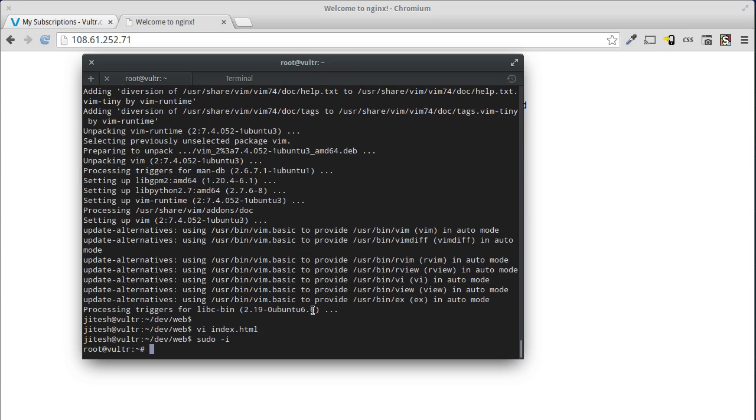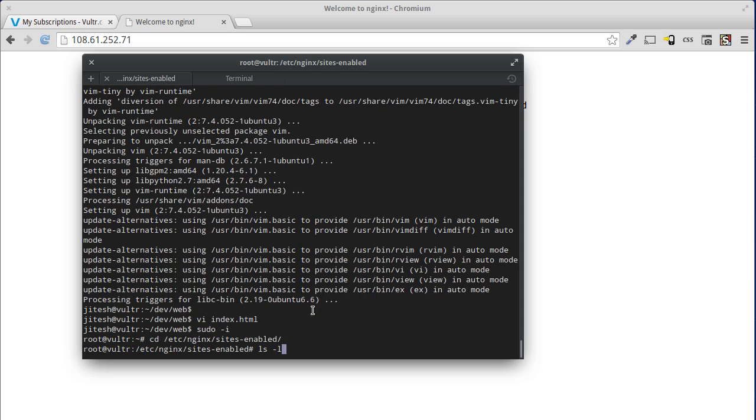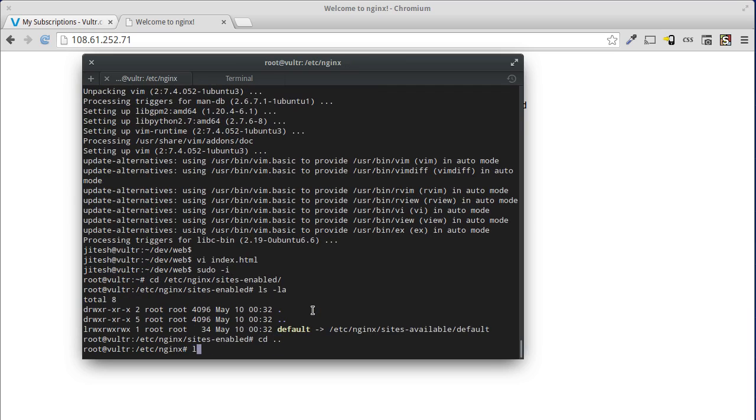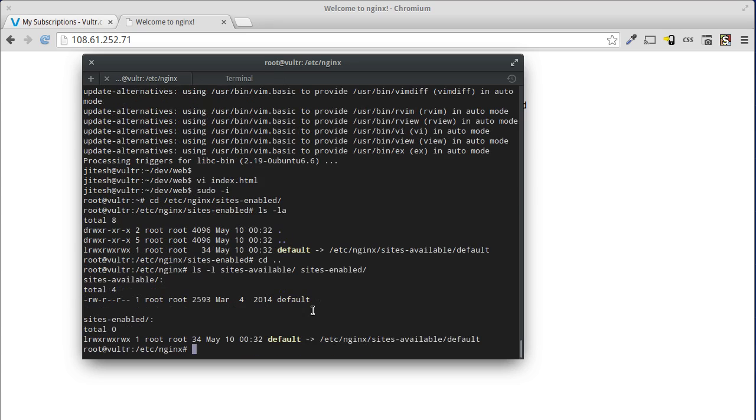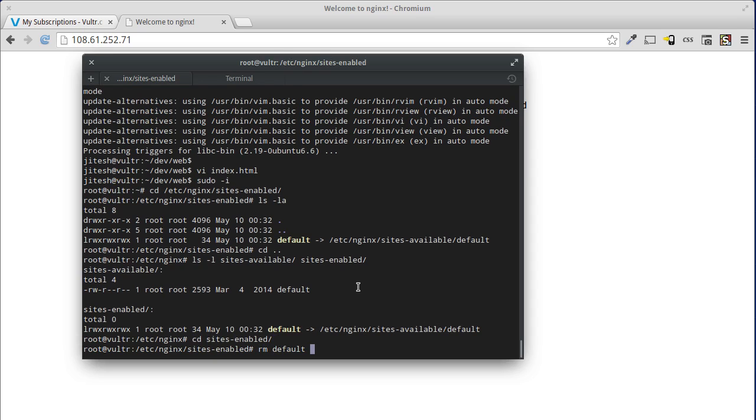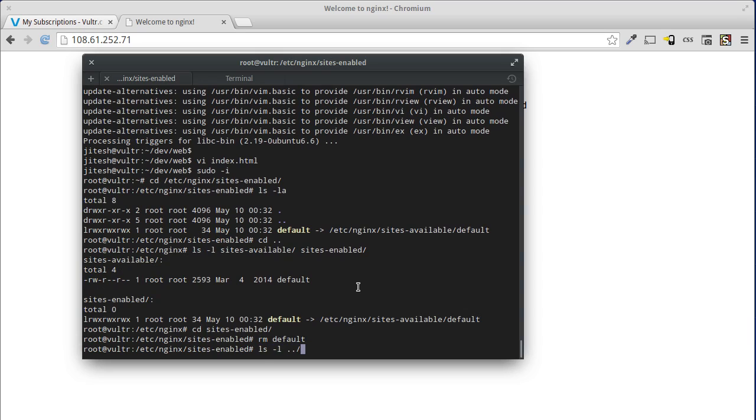Let's go back to being root and go to /etc/nginx/sites-enabled. Nginx comes with two directories, sites-available and sites-enabled. You keep actual files in sites-available, and then in sites-enabled you create symbolic links pointing to the sites-available files. That way you could go to sites-enabled and remove these symbolic links to disable a site. The site is still there, it's just disabled.